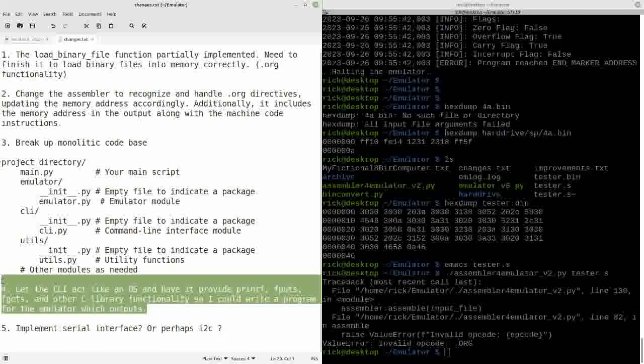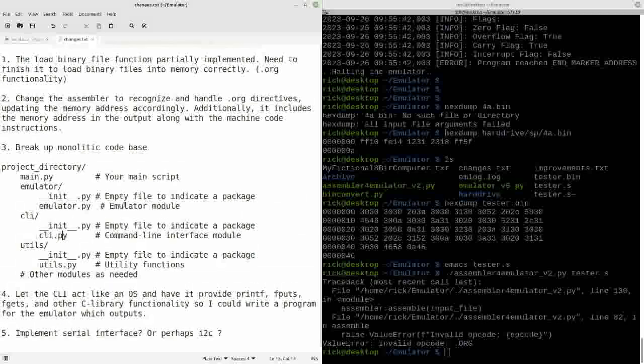But if I can get down to here, then I can actually write programs, load them, and have the output come on to the command line interface for the emulator, and I can see what's happening. So that is the next step. They're going to take me a while to do.